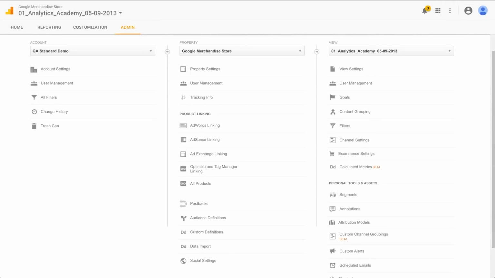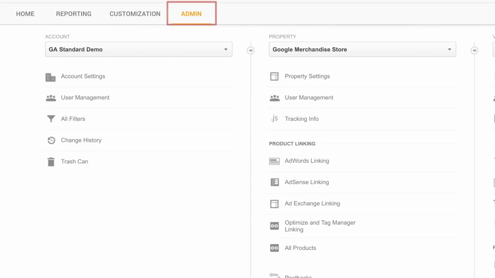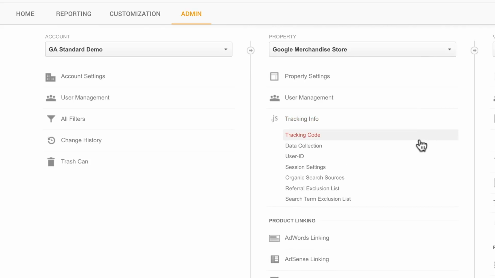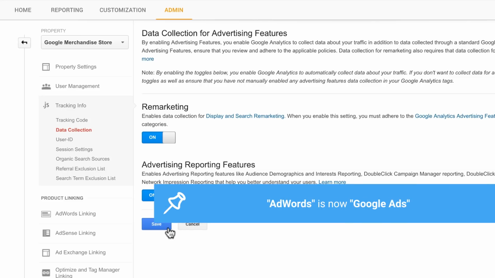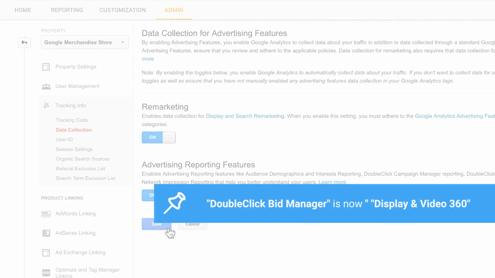To enable remarketing in Google Analytics, you need to first enable advertising features in your Analytics properties settings. In the Admin section, click on Tracking Info, and then Data Collection. Then set Remarketing and Advertising Reporting features to On. You will also need to link your Google AdWords or DoubleClick Bid Manager account to Analytics.